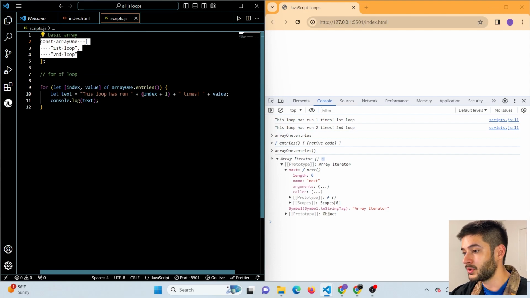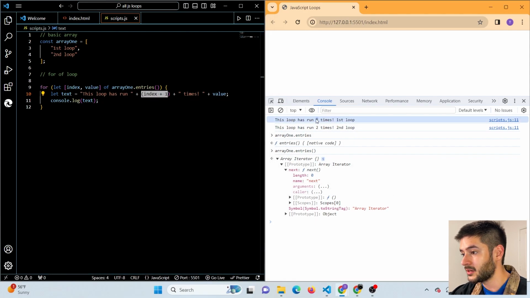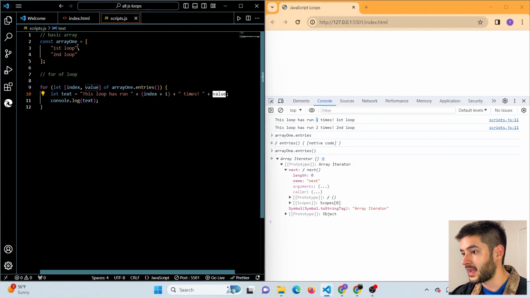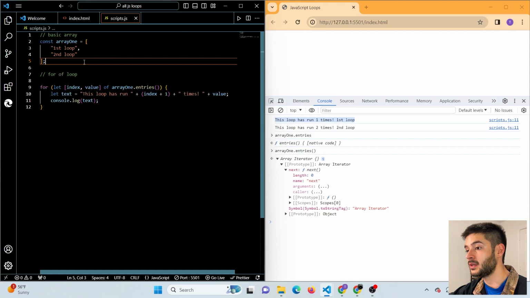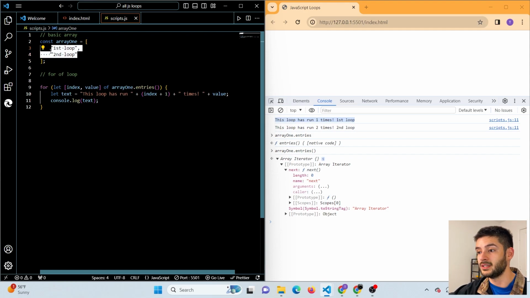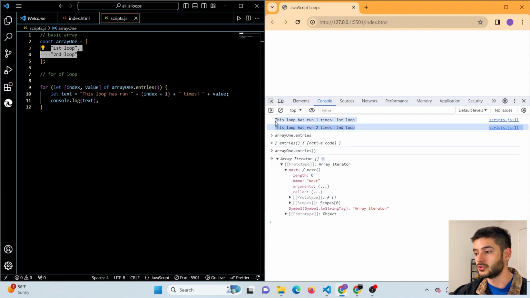Then we are simply putting our index here and adding 1, so it displays 1 here, and then we are displaying our value from our array here. Then we're logging out this entire message, and then we are running our loop again. And this type of loop does not need to be incremented. It's only going to run for the amount of indices that you have in your specified array. So in our case, it's going to run twice because we have 2 values within our array 1, and that's why it's running 2 times.